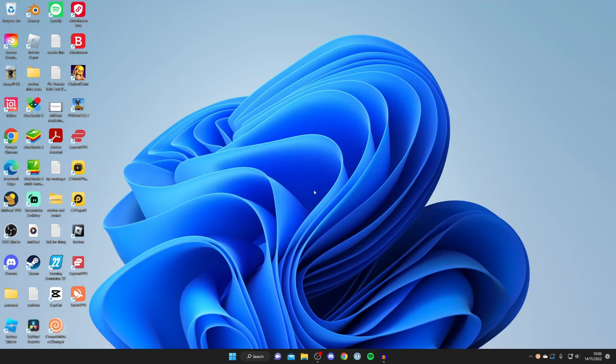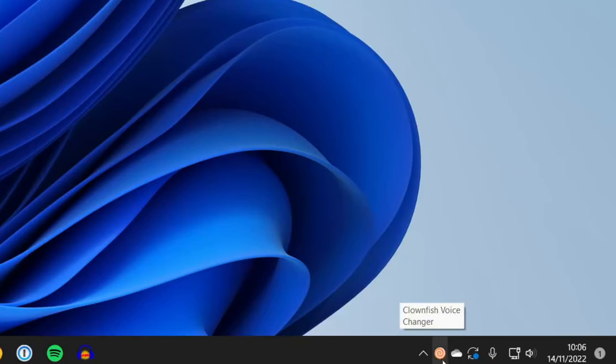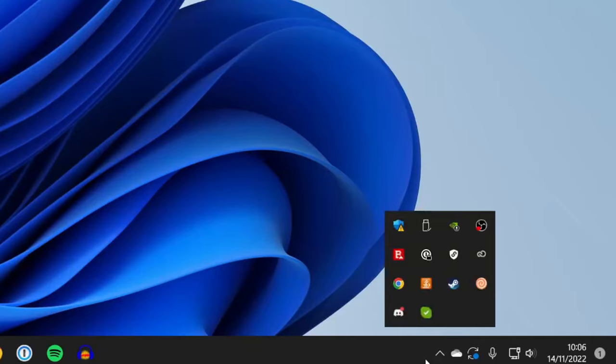And when you double tap on it, nothing visible will actually happen. So you need to go to the bottom right of your computer. And as you can see, we've got the Clownfish voice changer logo here, but you may need to tap on the hidden icon button to view it.